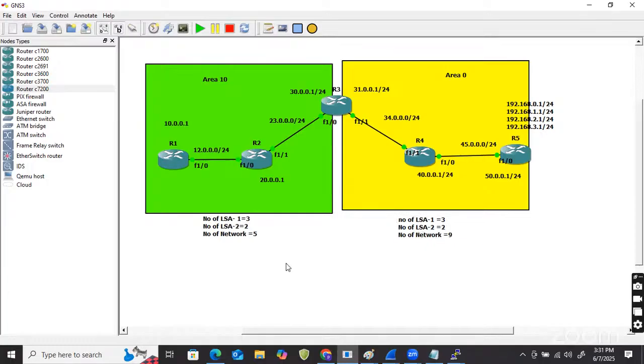So now let me start the configuration. How this R3 is going to become an ABR, that we'll discuss. And how it is going to originate the LSA3. How this route is going to be exchanged. Suppose this network, how it is going to reach there, and this network, how it's going to reach there. You are getting the point? So that we are going to discuss.